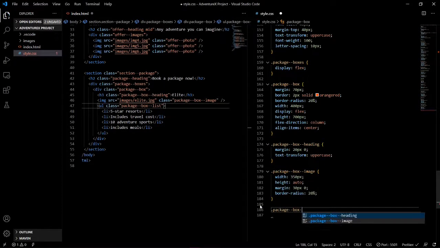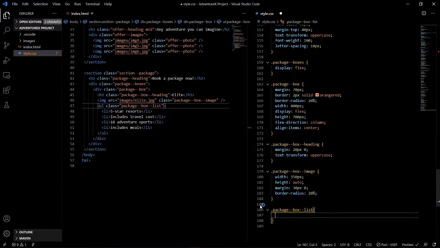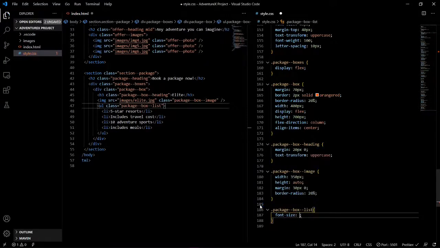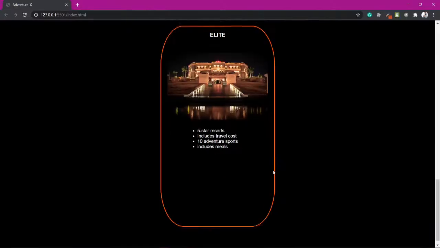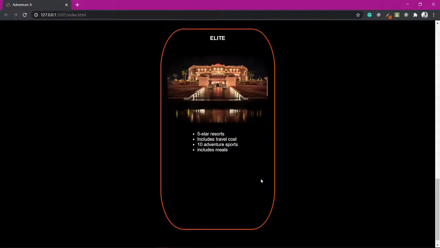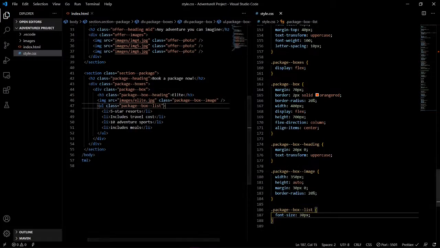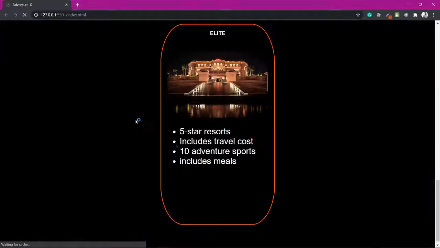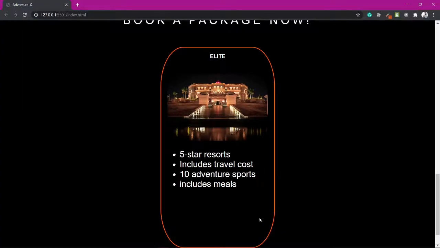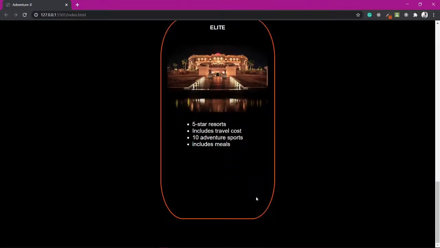Package box list, and for this, let us first change the font size to around 20 px. Try 30. Package box list. Yeah, we should try 20 again. It didn't refresh the first time. Yeah, I think that is better.